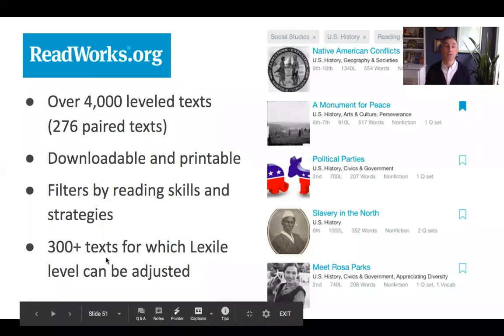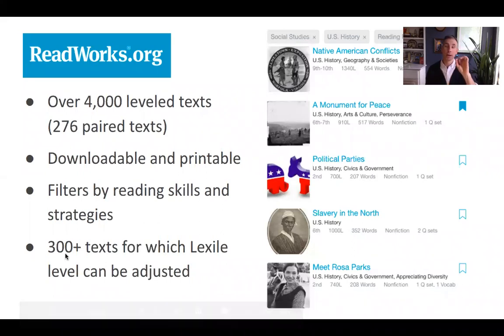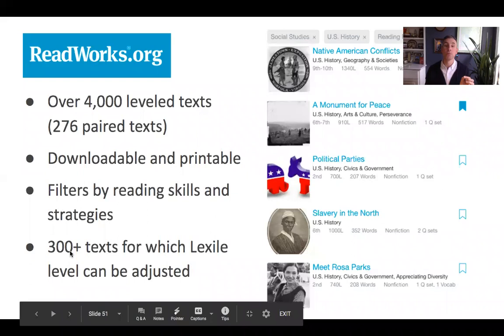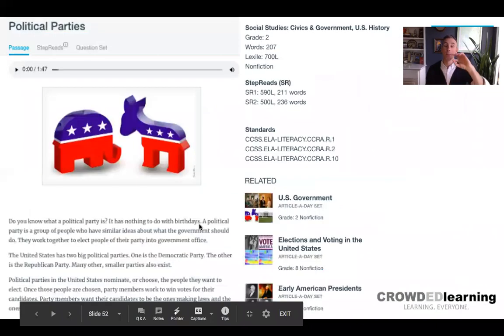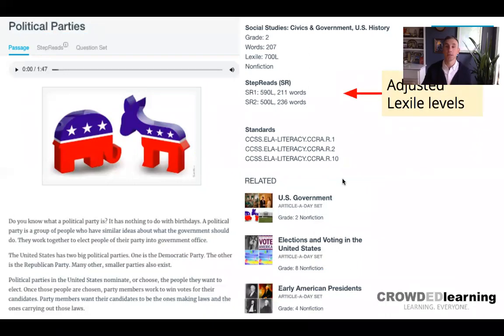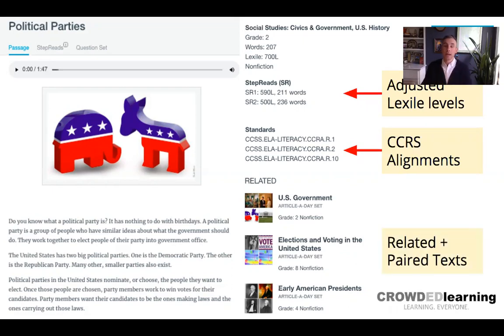ReadWorks allows you to do that. There'll be two different levels for a number of the texts, and that is one of the filters they offer. So when you're looking through the library, you can narrow down your search of readings to ones that provide leveling options. And this is what you'll see from the teacher side. You'll see that it does have what are called step reads, which means you can adjust the Lexile levels. It has standards alignments, and it has, in this case, related and paired text to this particular article on political parties.